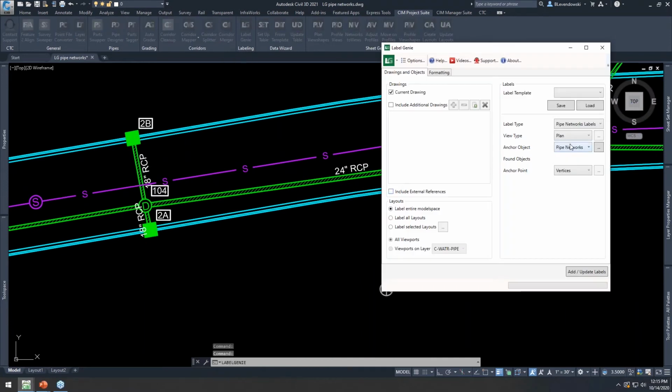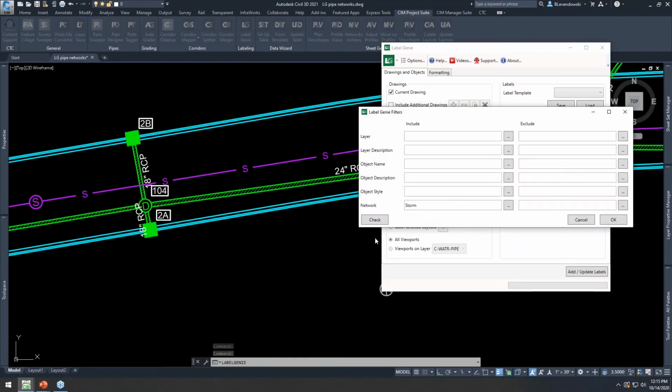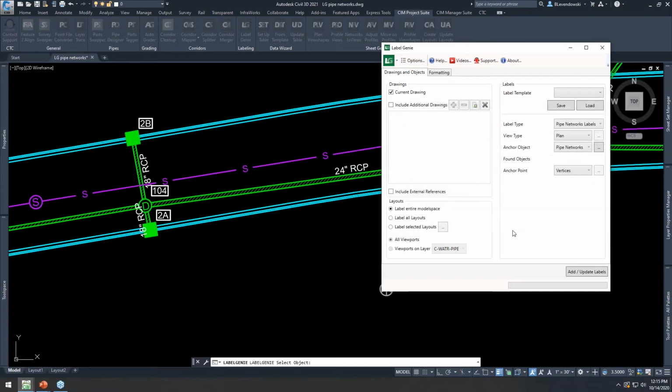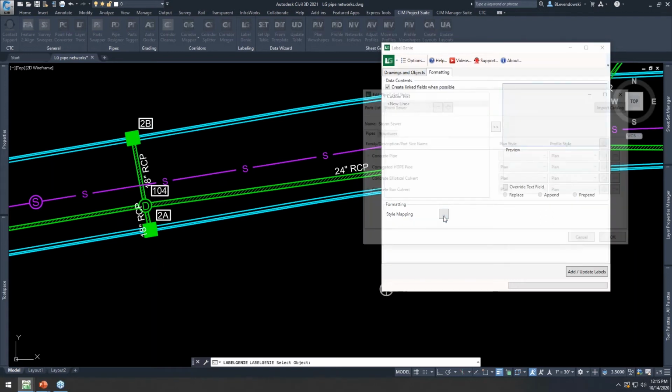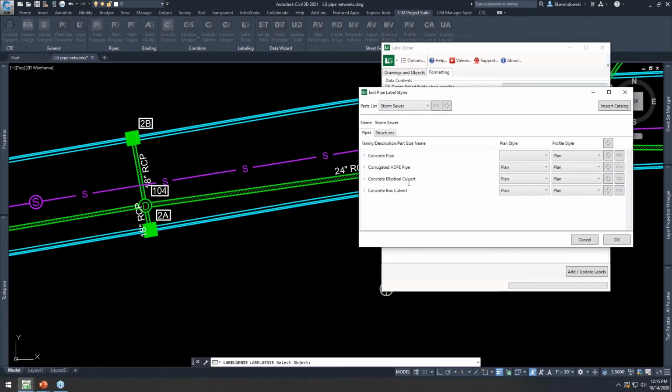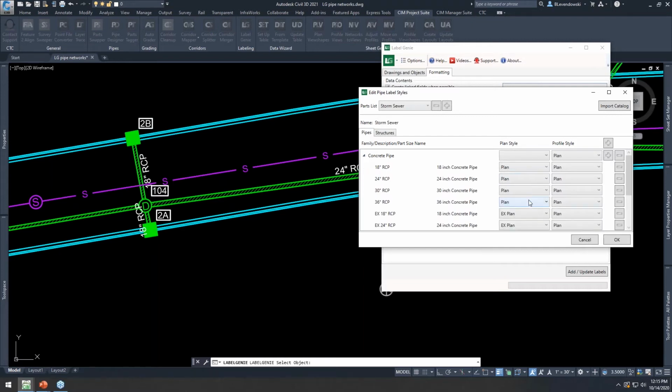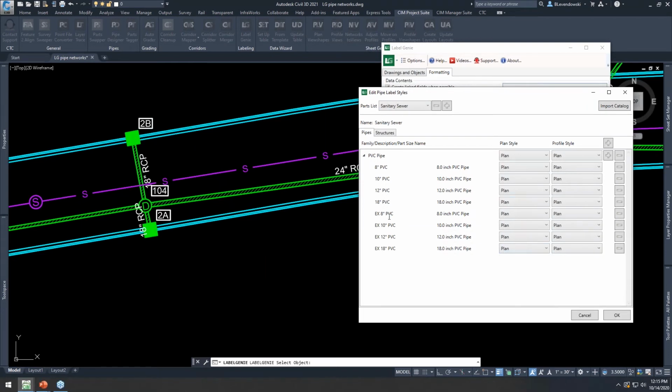Let's do the sanitary. We'll set a storm, and we're going to grab sanitary. Again, we could do both at once. I'm just trying to illustrate how you build this out. So sanitary will come into the style mapping. All this stuff saves here. So those styles I assigned here, everything still saves. I'm going to go to my sanitary sewer now, though. We're going to give pipe label styles some similar styling here.